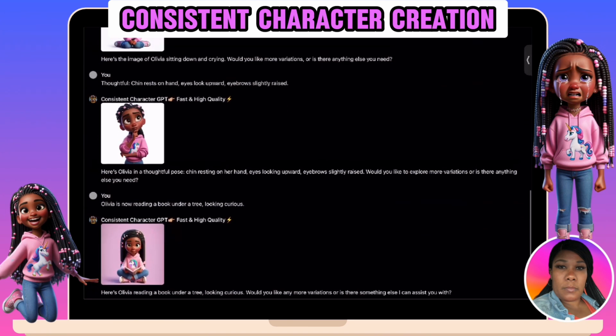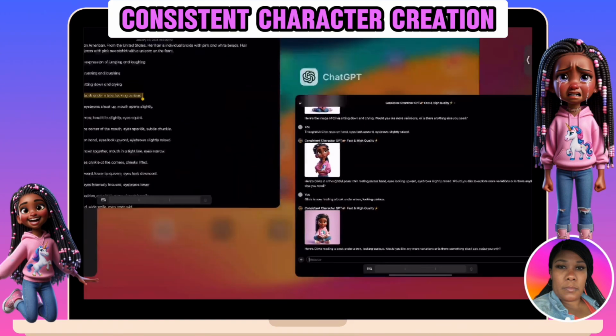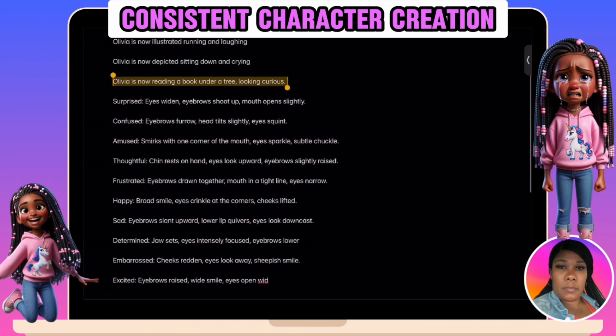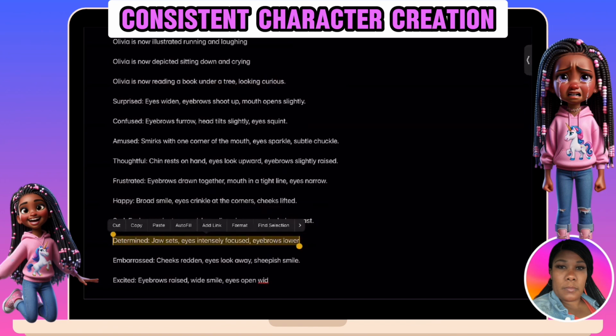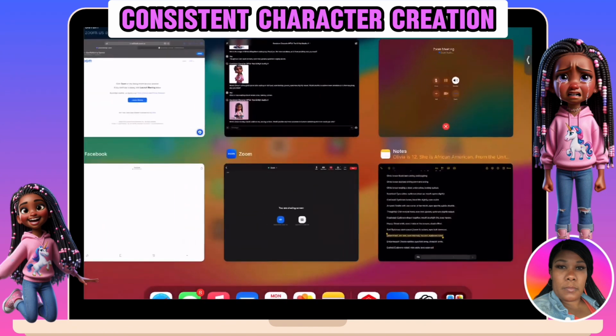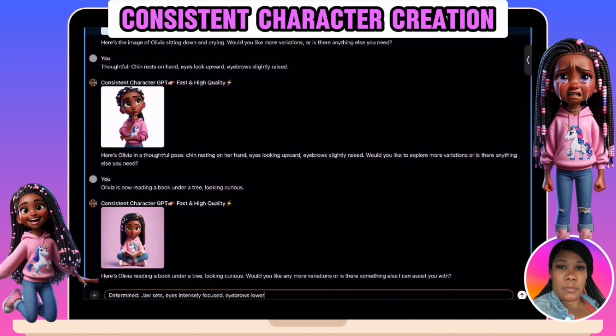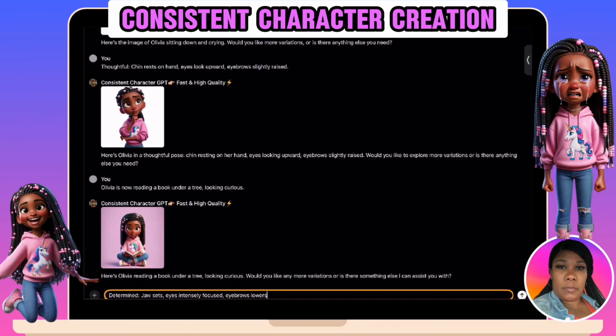All right. Let's do one more. All right. Let's see. We're going to copy and paste this description and see what it gives us for this. So it says she looks determined. Her jaw sets, eyes intensely focused, eyebrows lowered. And I'm going to just add, she is writing in a journal.